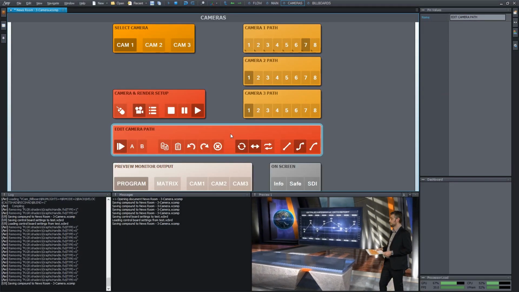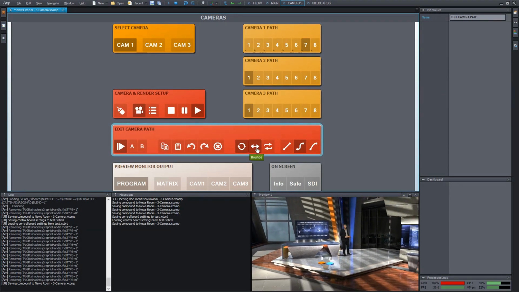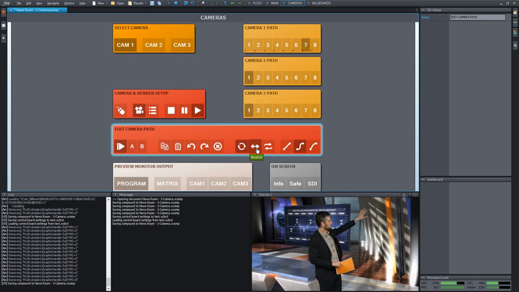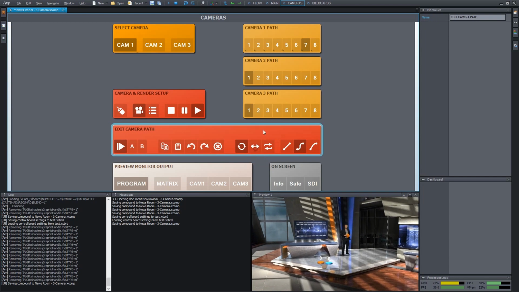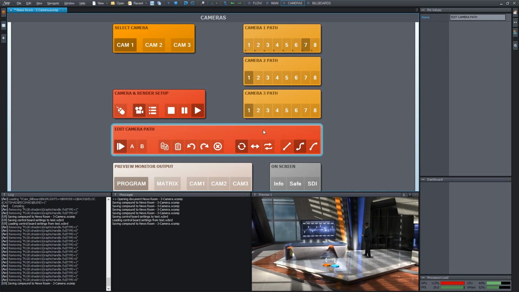There are further functions here in the Edit Camera Path box to further modify the camera path. There is the bounce button, which will define an ABA movement of the camera, or if I switch it off, the actual movement will occur in only one direction, from A to B.